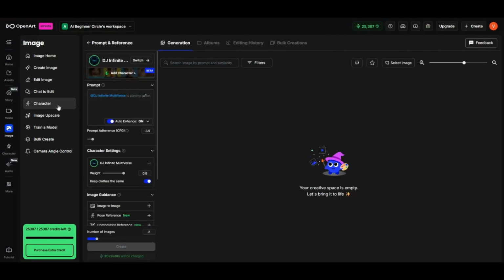We are going to generate 3 to 5 test images to ensure consistency. At the top, you should see your character selected. In the prompt, you'll notice it says @ your character's name, in my case @DJ Infinite Multiverse, because this is going to make sure that your character follows everything you enter in the prompt.